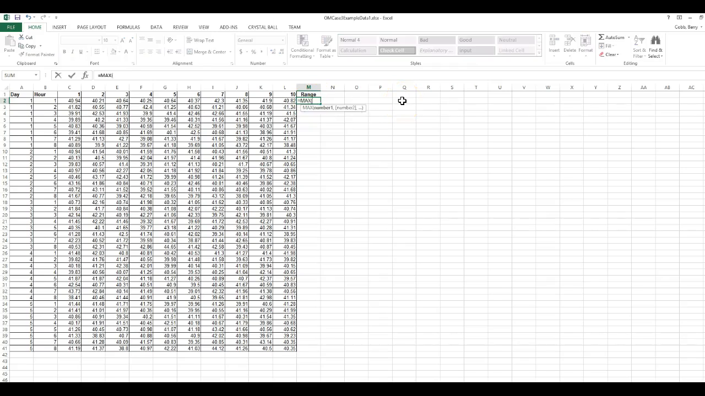The sample range is equal to the maximum value in each sample minus the minimum value in each sample. Once we've entered the maximum minus the minimum on the first row, we can copy it down to all 40 samples.